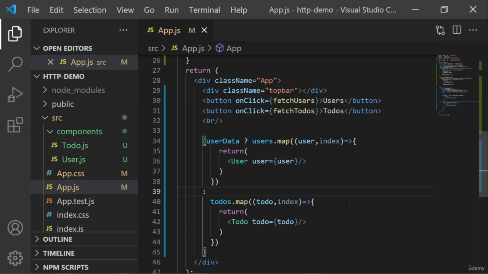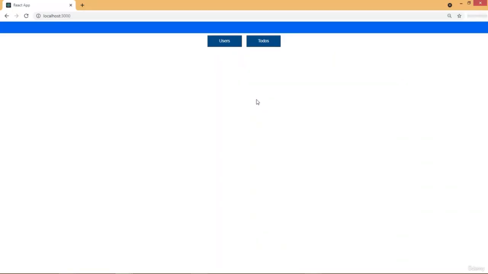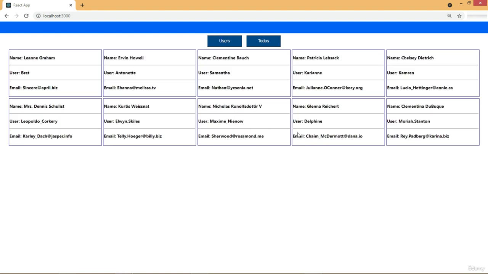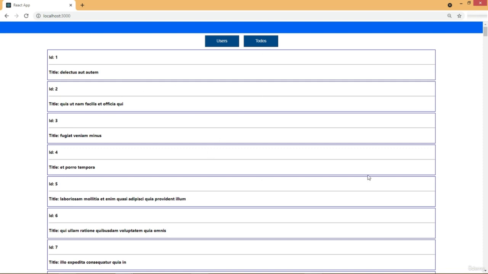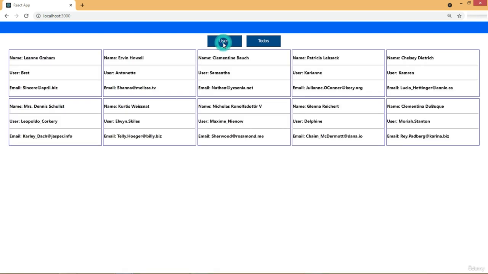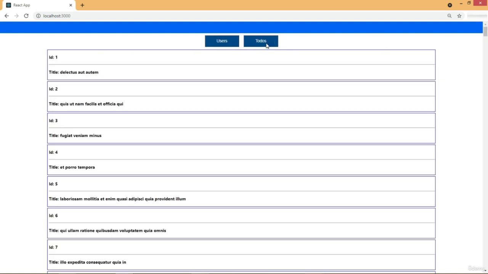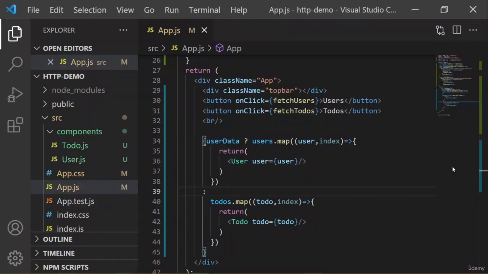Now let me just save this and let's go to the output. And here I say users. So we see the users data. And when you click on to-dos, you see that only the to-dos data is getting displayed. Let me do it again. I'll say users and to-dos. The conditional rendering, we have already seen in previous sections how it works. But here also we tried to make the application more decent with this conditional rendering option.